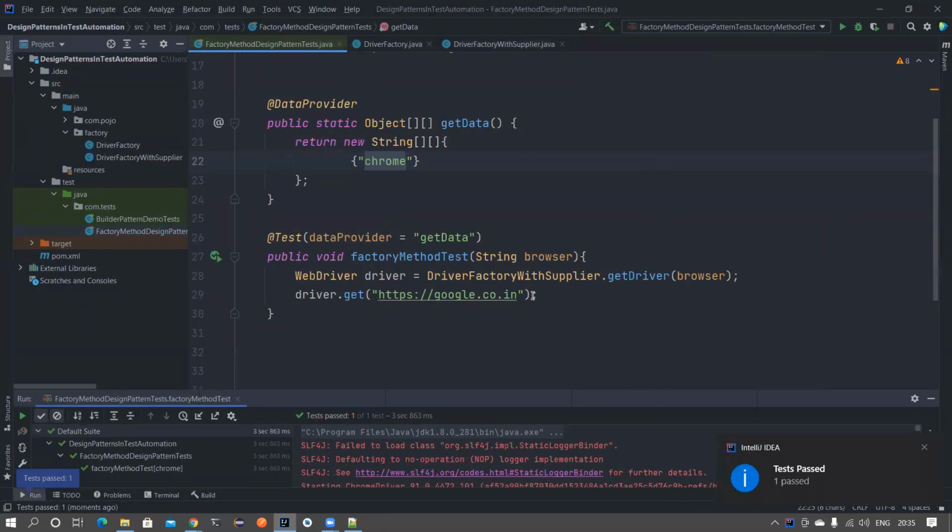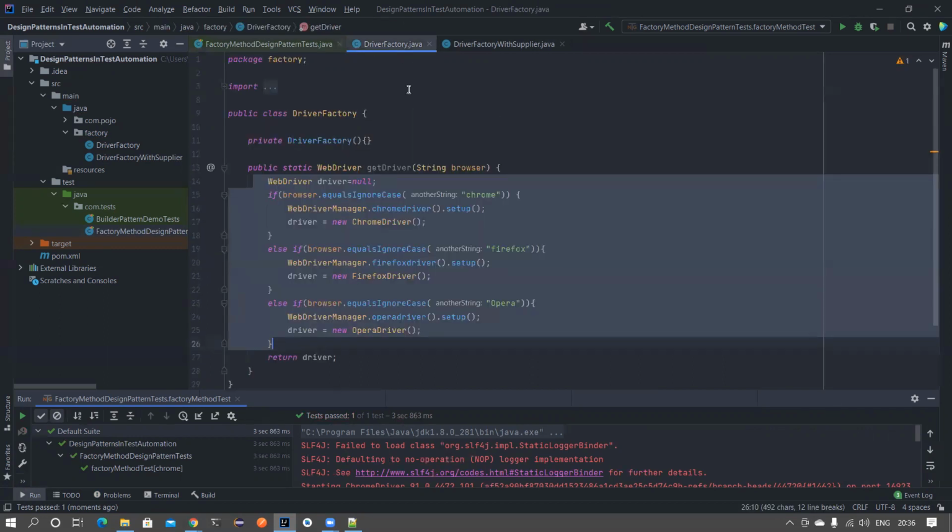So let's say someone is passing a browser name as edge, and we don't have an edge with us. What can we do in that case? There is always an issue that can happen because of this. So what you can also do is convert this into an enum. Okay, so let's try to do that now.